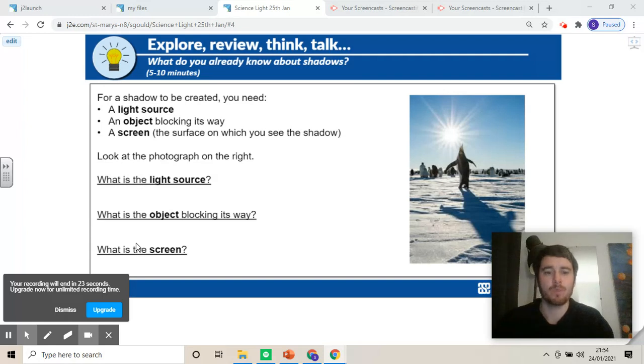Now, what you should have got is that the light source was the sun, that's where the light was coming from. The object blocking its way was the penguin, and the screen was the snow or the ice. That was the surface on which the shadow appears. In video 2, I'm going to talk to you about our shadow experiment that we're going to be doing.